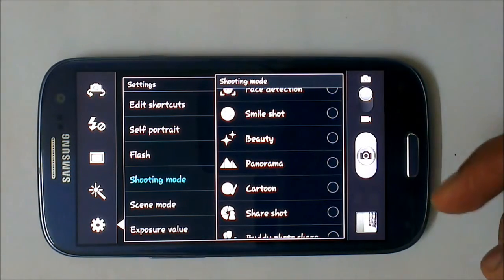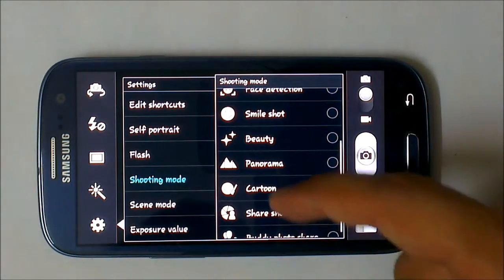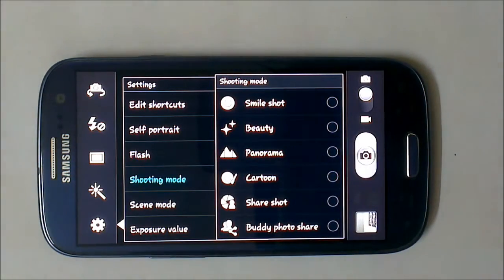We have panorama, where you can take a 180 degree view of the surroundings. The photos are automatically mapped to each other and joined together to create a 180 degree view. We have a car mode, the buddy share mode, and various other modes. The buddy share mode uses the social tag feature, which we'll discuss in some other video.